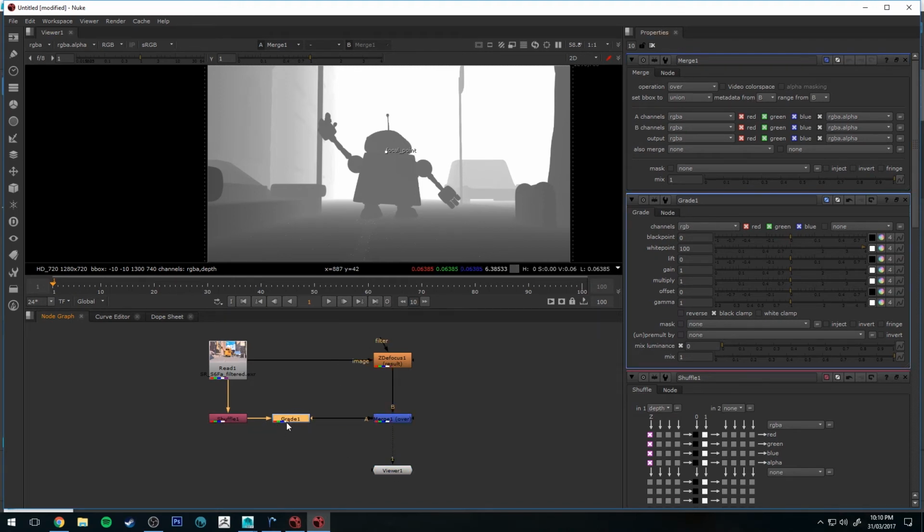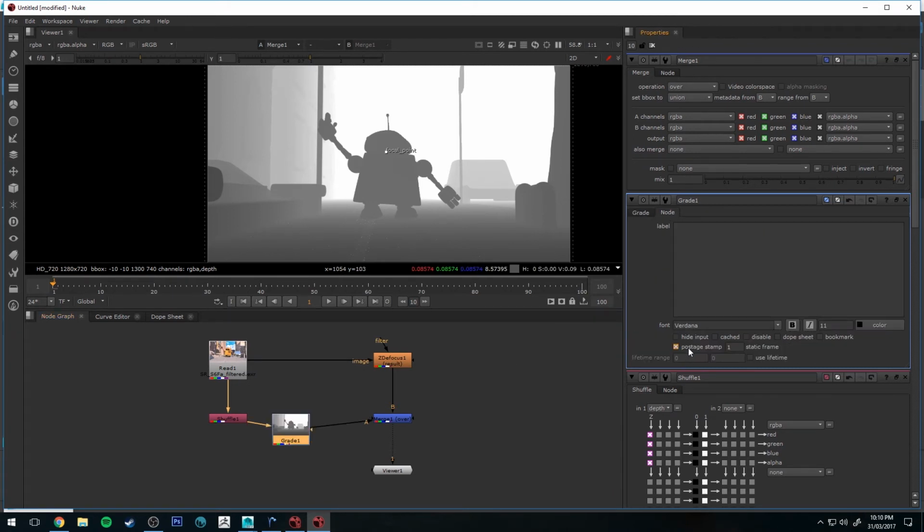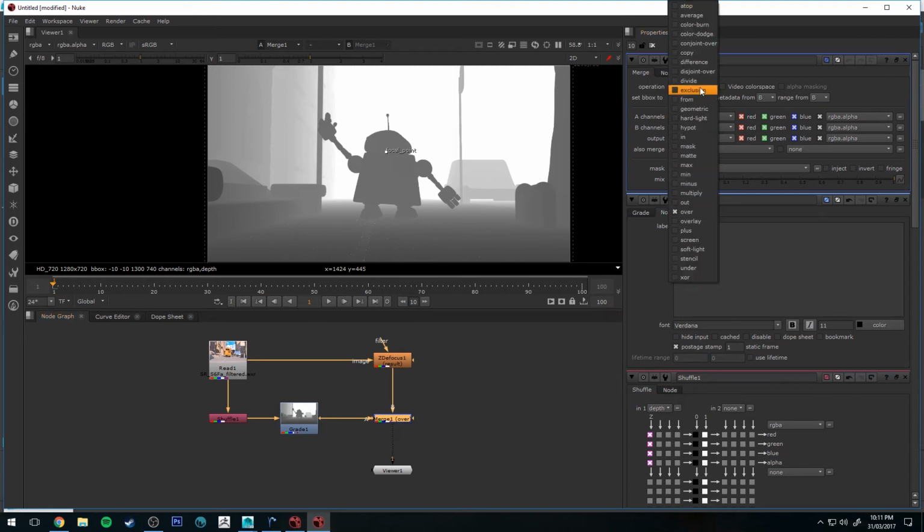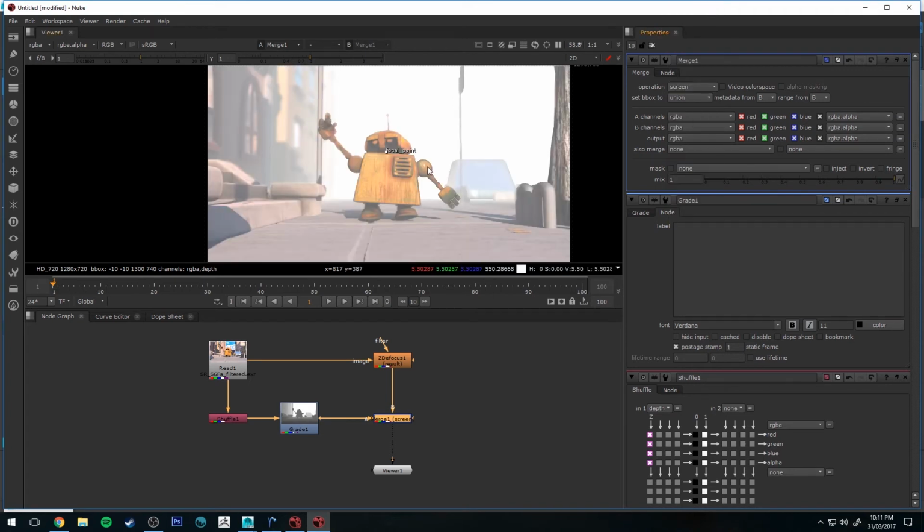And also, if you want to do this as well, if you select your grade node and you go to node, you could use postage stamp, so you can easily remember that is for your Z depth. So back to our merge node now. We're going to set this to, next to operation, we'll go down to screen, and you'll see that we can now see our RGB again.